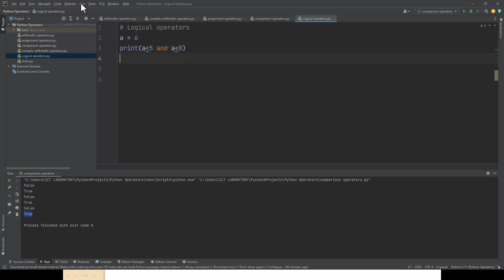So I'll run it. I'm running logical operators. So it is false. With this one, it will return true if both statements are true. It says A is less than 5 and A is less than 8. Yes, it's true that A is less than 8 because A is 6. But A is not less than 5 because 6 is not less than 5. So both have to be true.